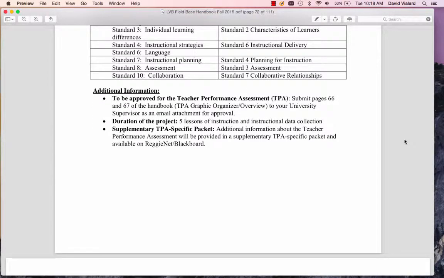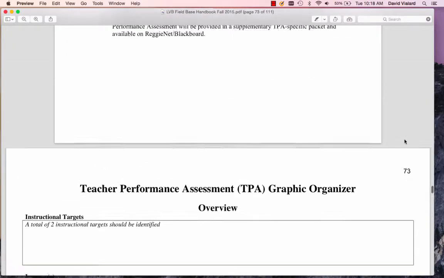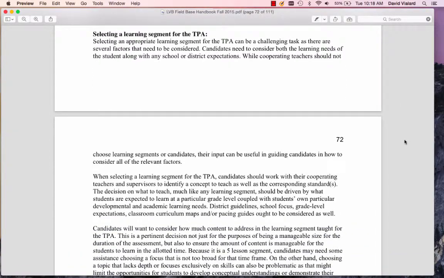Okay, so we've gone through that. Make sure I'm not missing anything. Oh, okay, page 72.